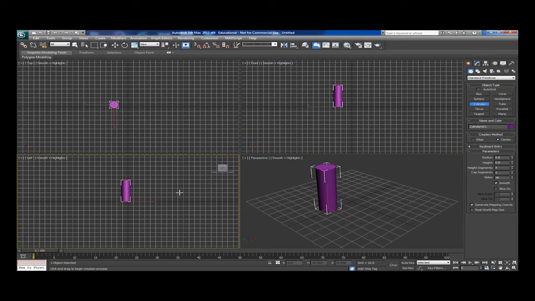We're now going to rotate this cylinder 90 degrees, because sometimes in 3ds Max, or when you're designing something in 3D, you start out with a shape, but you want that shape to be positioned a certain way.